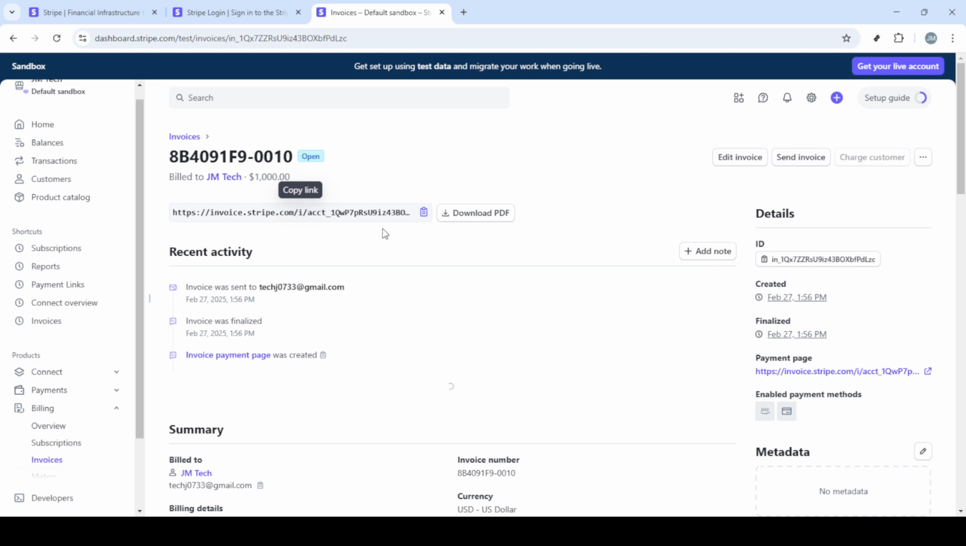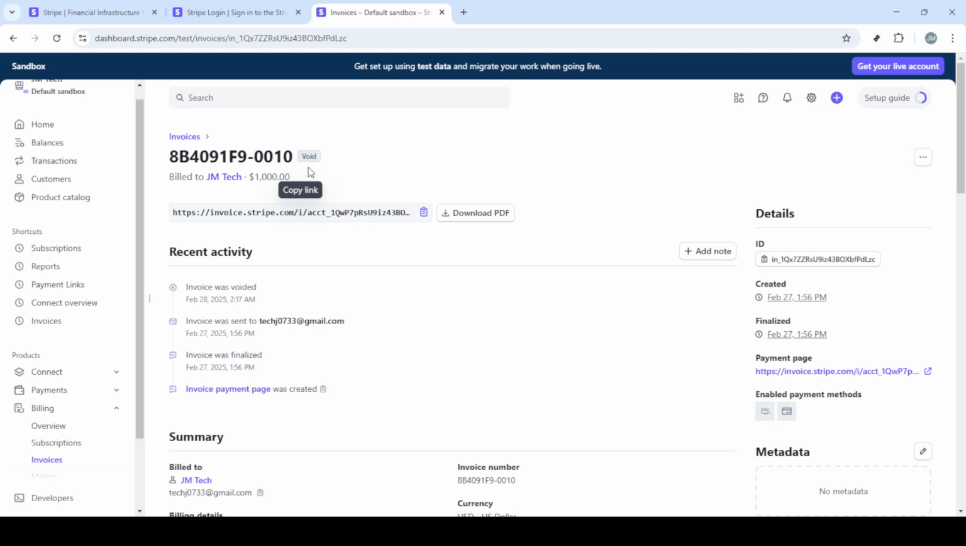Although the invoice isn't technically deleted from Stripe, voiding it effectively removes it from active workflows and makes it clear that the invoice should be disregarded for future billing processes. This approach is a handy way to manage your invoices efficiently and keep your Stripe account tidy.